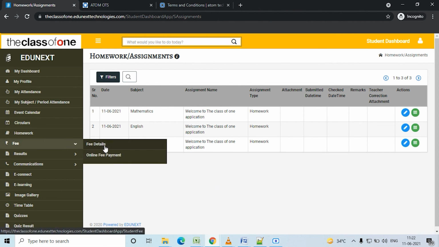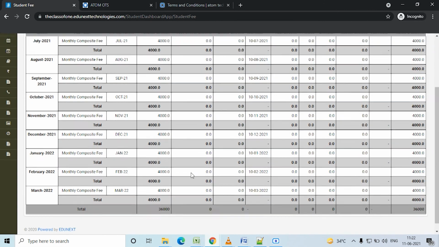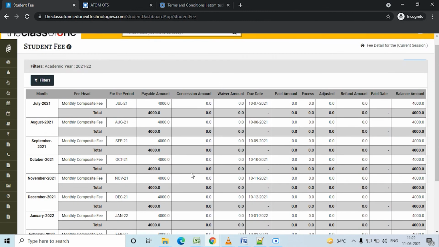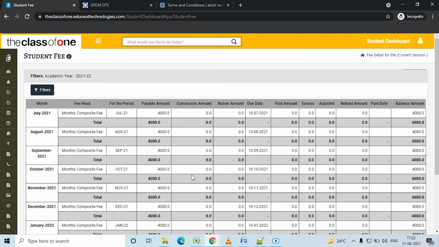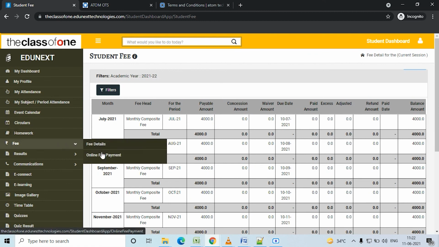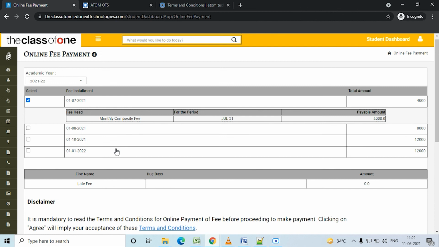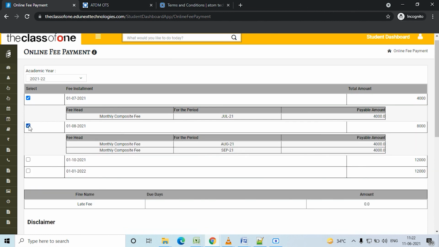Now come to the next option, that is Fee. In Fee there are two subtabs. One is Fee Details. Through Fee Details, the student can check their fee for the whole academic year with the details. Now come to the second tab, that is Online Fee Payment. Through this button, the student can pay fees online. He will select one installment. They can also select multiple installments. It's all up to the student.